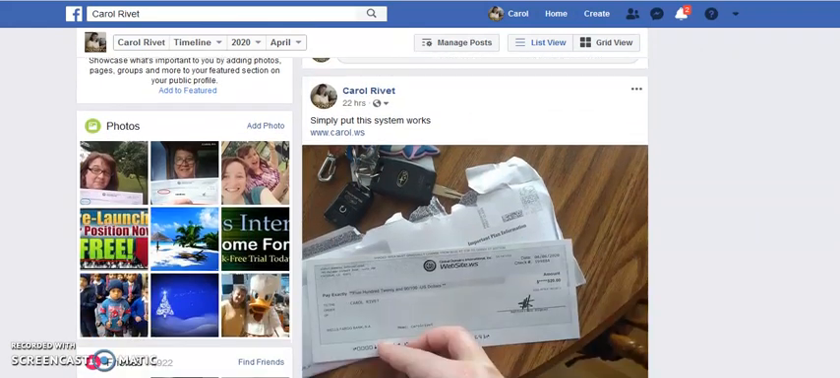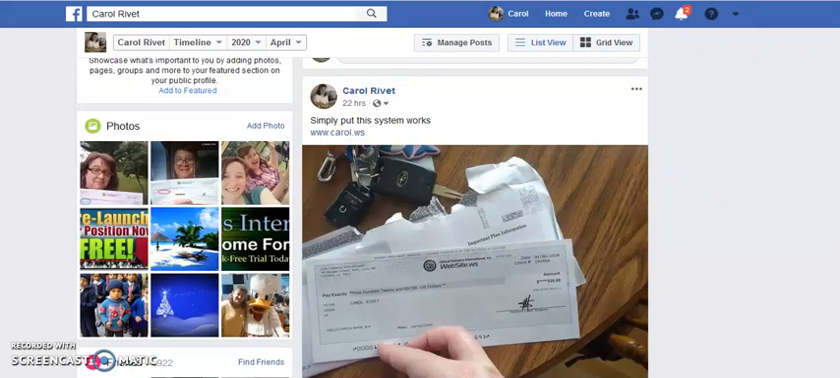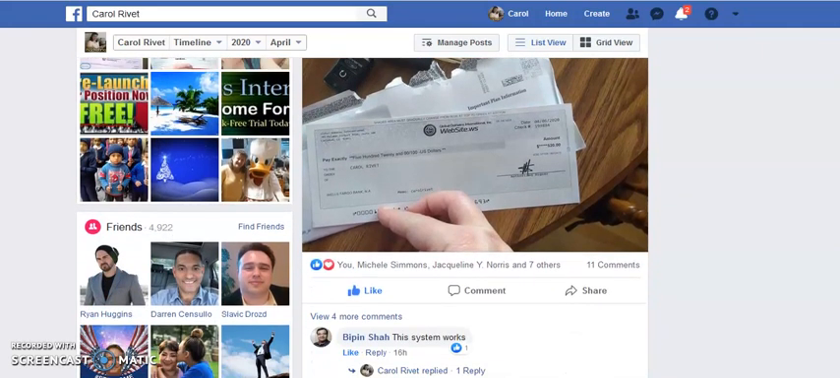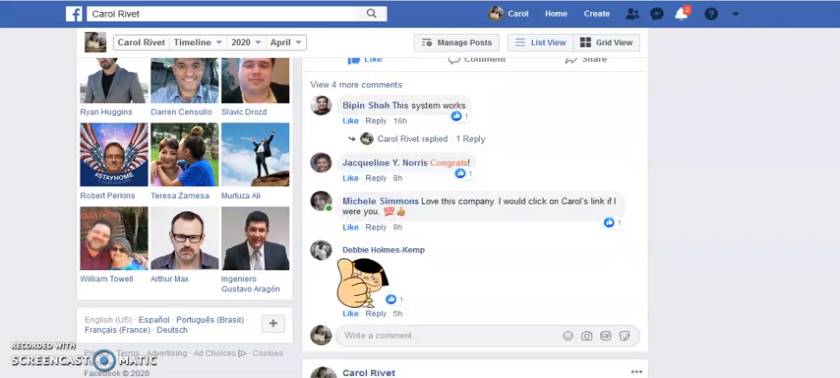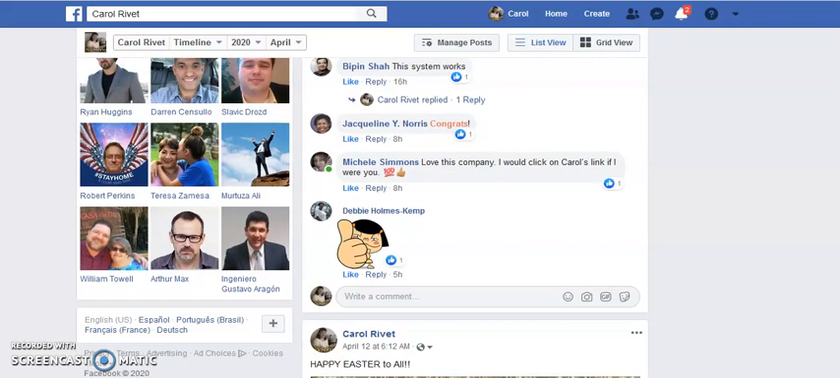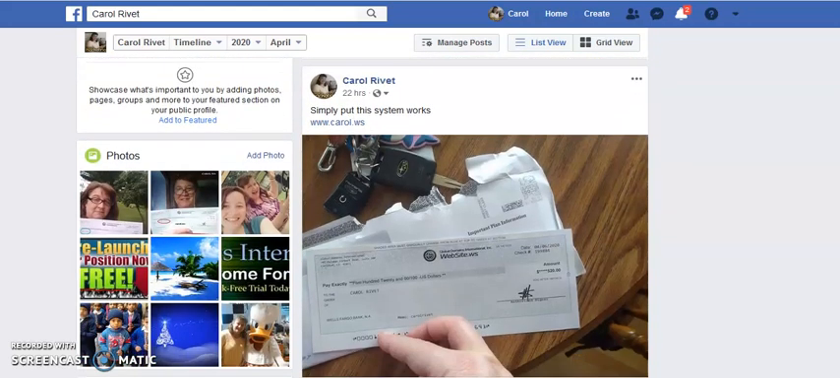And here you'll see this is my check that I've gotten. And all I've done right here is this, simply put, the system works, and it does. And these are some of the members in my team, on my team. Some of my leaders. I have a very good team. GDI is a very good company, solid company.